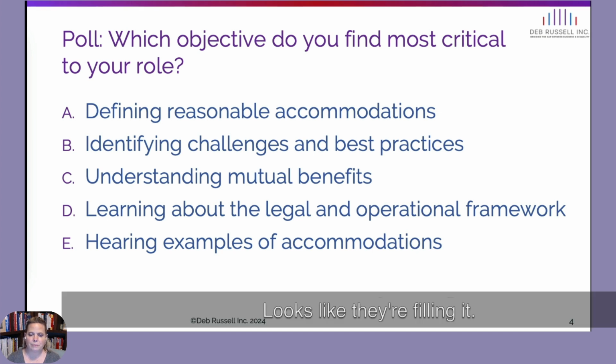Oh, looks like they're filling it. Okay. Okay, I'm going to close the poll. 5, 4, 3, 2, 1. All right. So we've got 0 people saying they're interested in defining reasonable accommodations. Maybe we're going to have to skip some of the basic stuff here.